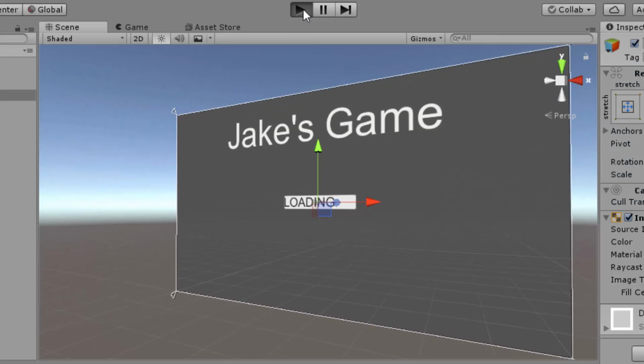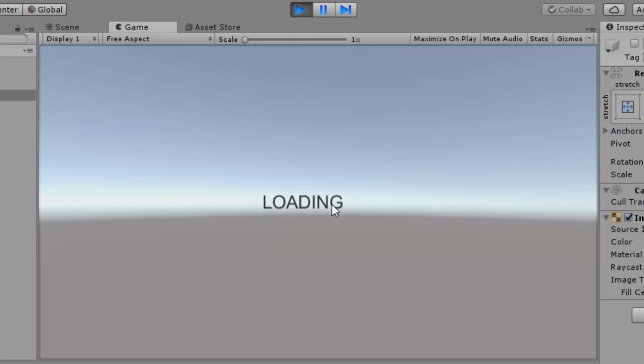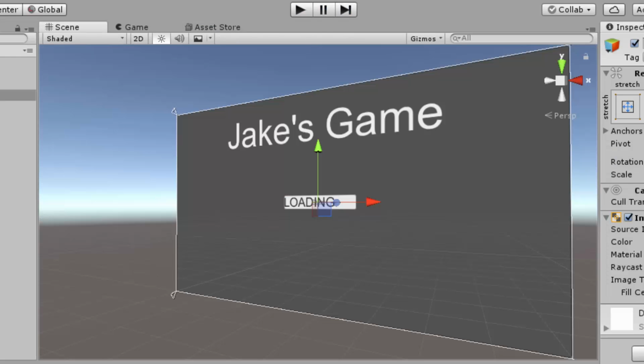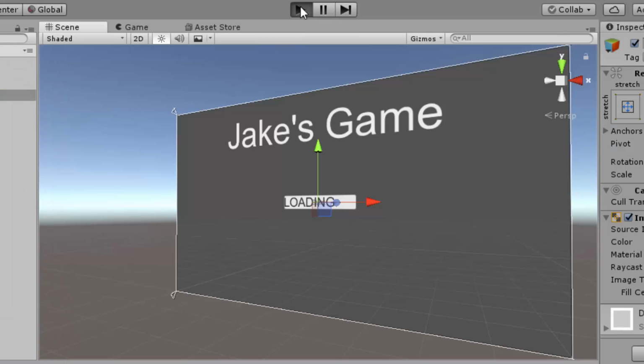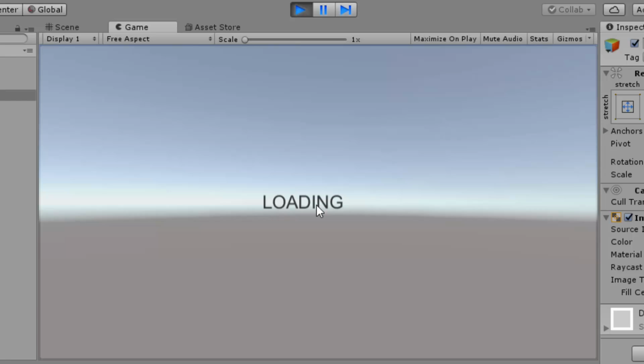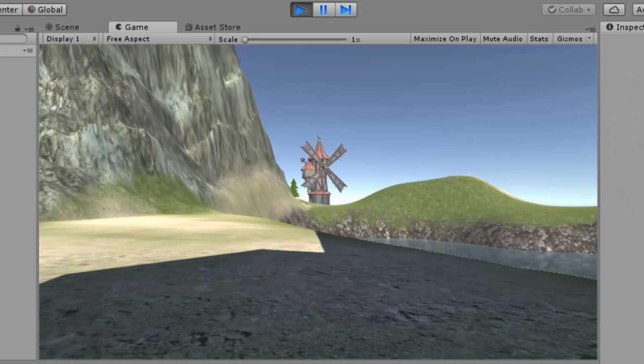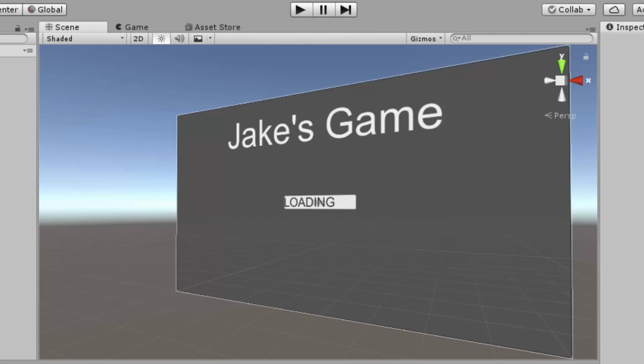If I run this now and press Start, the Title panel disappears and the Load panel appears. Let's go back and comment the code back in for loading the scene. Save and run it again, and press the Start button. You should see the load screen appear for a moment before Scene 1 appears. Of course, it will be there for a longer period if it took longer to load the scene.